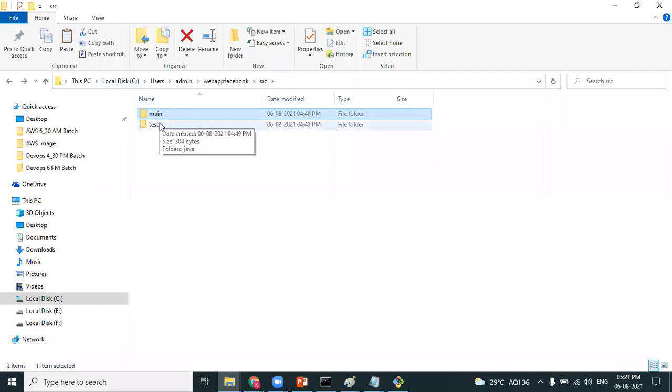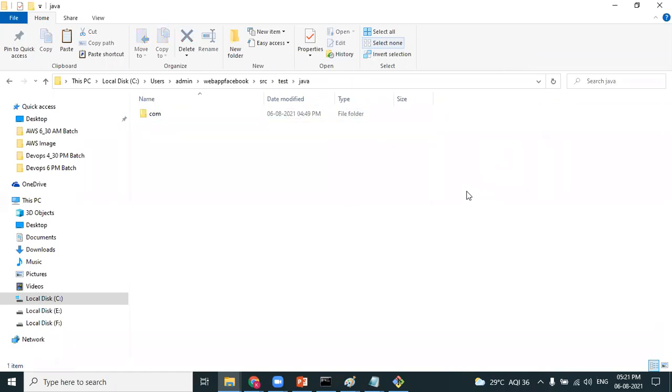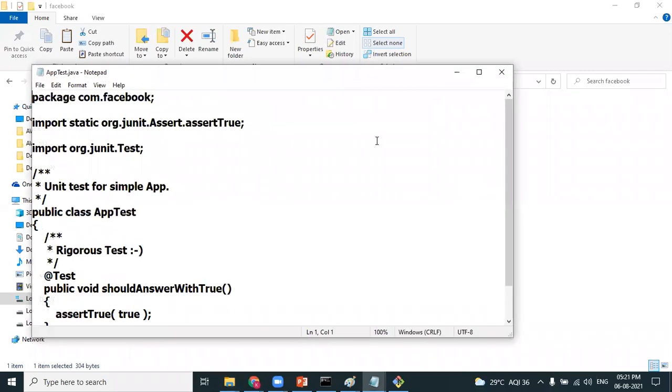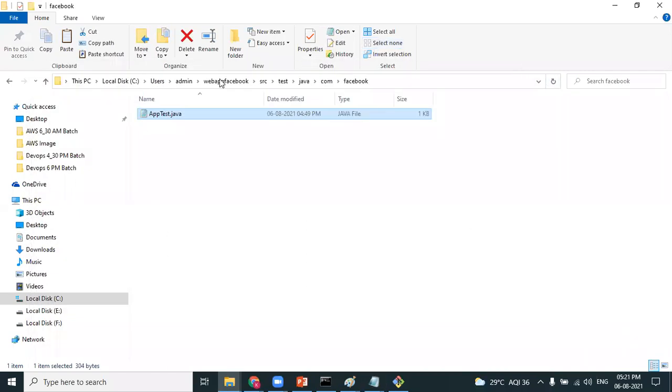What does the test folder contain, Arvind? The piece of code which we want to test for testing our application, isn't it? Yes, sir. So I want to test in the test folder, Java com.facebook. So there's an App sample test folder. Okay, sample testing related file. So I will also create one more file instead of AppTest.